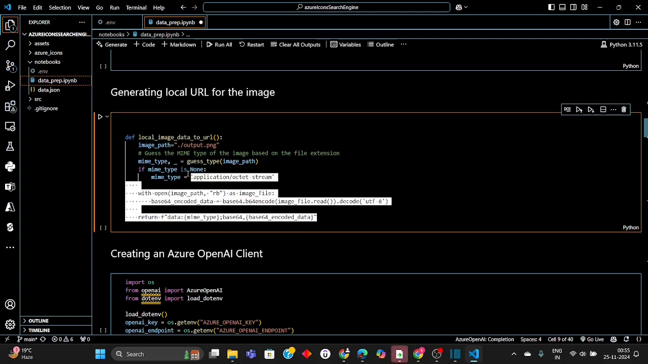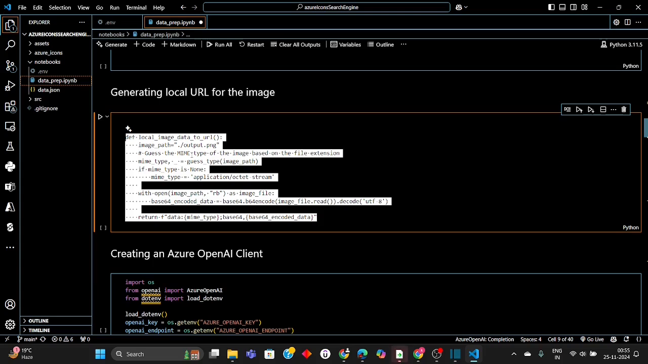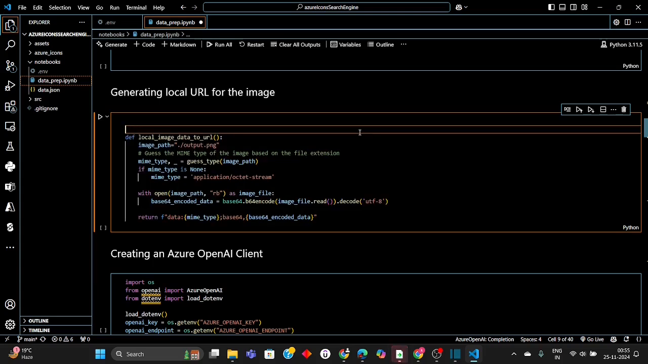Now let's look at a function, a Python function that lets me generate a local URL for the image. So whenever you feed an image to the GPT-4o vision capability API call, you can either fit in the entire blob image URL or generate a local URL for the image. Now the thing here is, if I feed this image as a URL that points to my storage account, because in my storage account these are SVG icons and I cannot feed these SVG icons to the GPT-4o vision capability, I need to find a workaround.